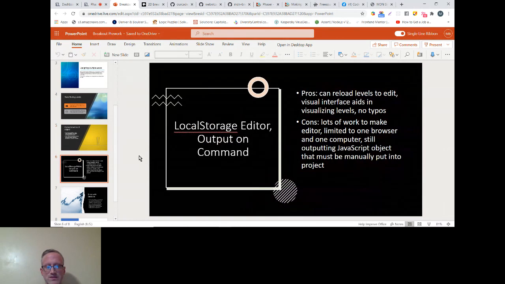So another option you could use is a local storage editor with output on command. I'm not sure. Oh, right. I guess you could store the levels in local storage, and then if you wanted to, you could output them to a JavaScript object, so you could hard code the levels at that point. So the pros: you can reload the levels to be able to edit them. You have a visual interface that allows you to visualize the level. You don't have to have typos, but the cons is it's a lot of work to make the editor.